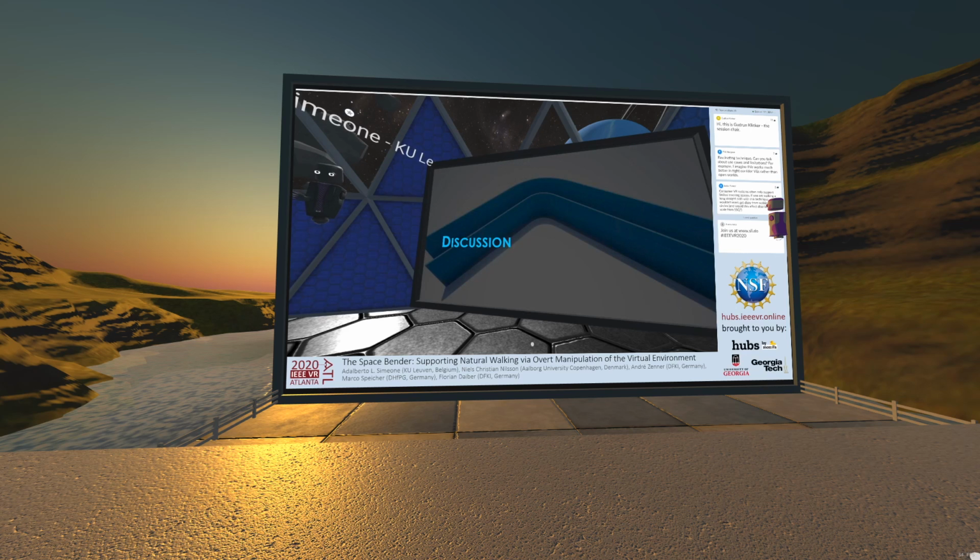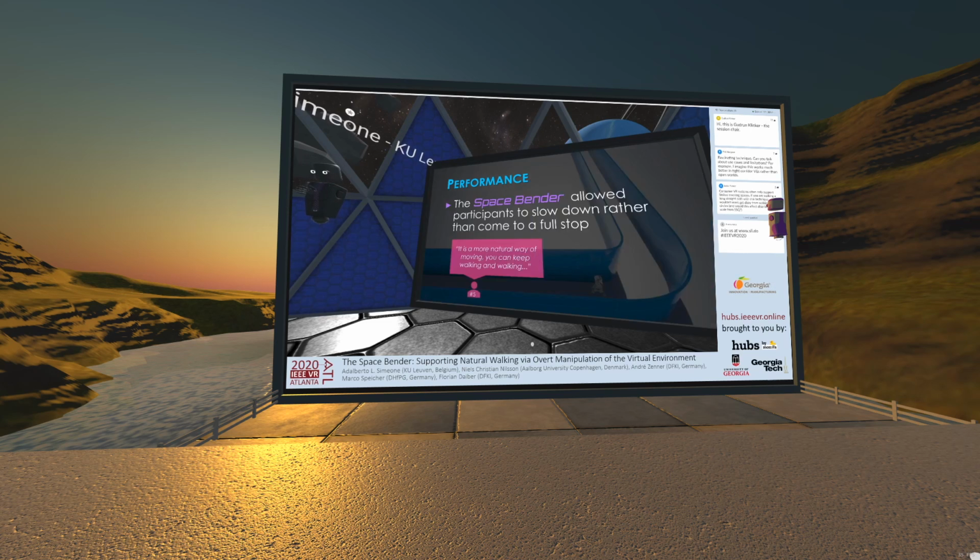So what does it mean for use in VR applications? I want to remind that this, more than evaluate the performance and propose this as an alternative form of locomotion, we wanted to actually understand whether this form of overt manipulation of the virtual environment was a feasible approach. And we think that this is both efficient, but also something that can be used, because participants didn't find any major problems. They could just slow down rather than come to a full stop.